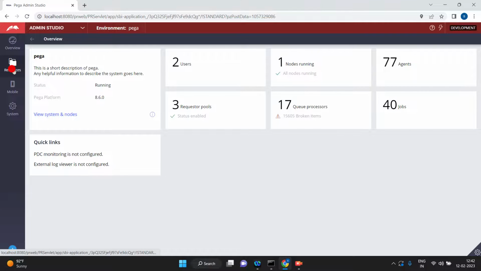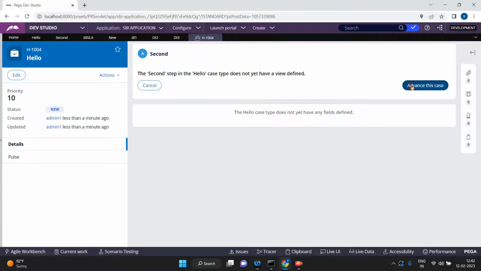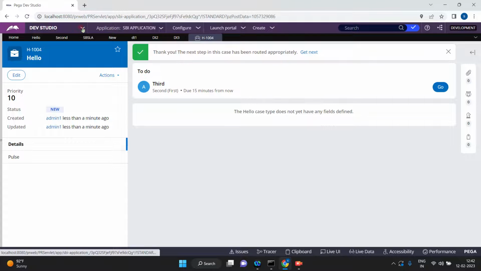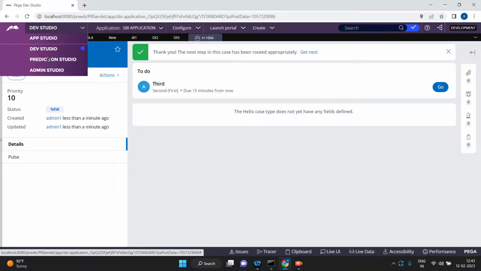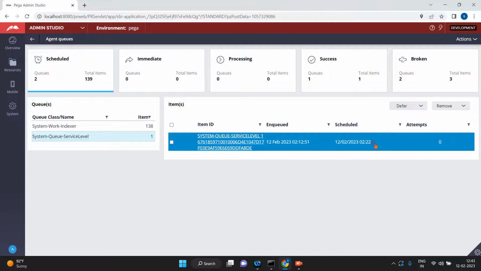Resources, agent queues, scheduled. Is there anyone? No. Now switch to Dev Studio. Now advance this case. What is the time now? What is the New York time? EST time now. Okay, 2:12. Now admin studio, scheduled, system queue service level 2:12.